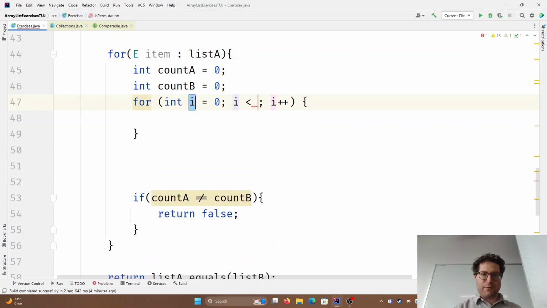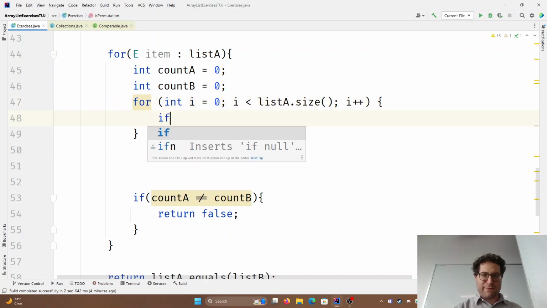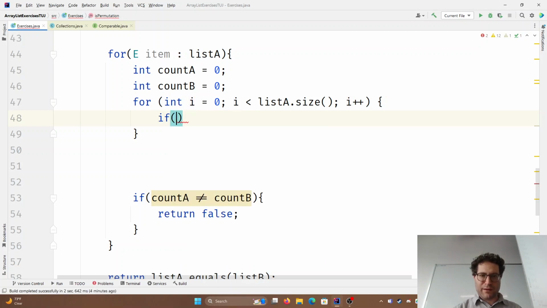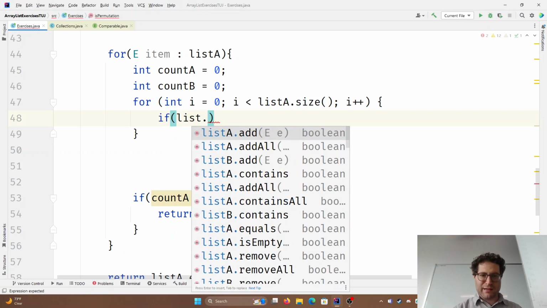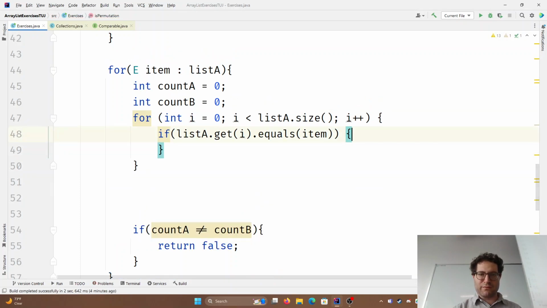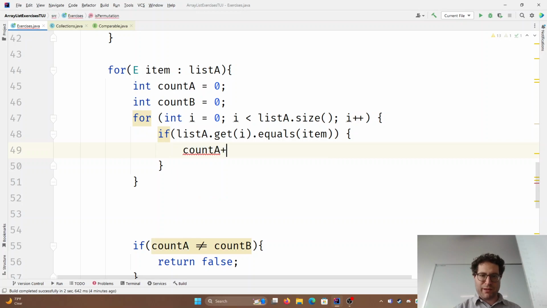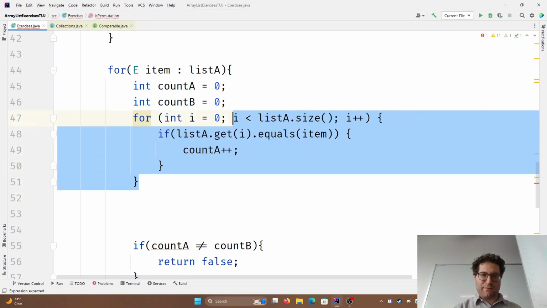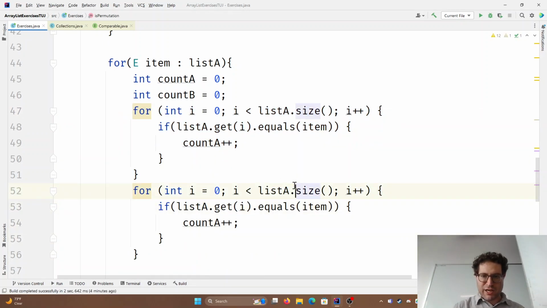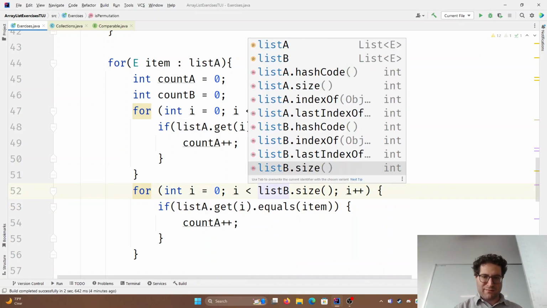For I in list A.size, if list A.get(I) dot equals item, so if those two items are equal, countA plus plus. Copy. Paste. And now make sure you change all the A's to B's over here.